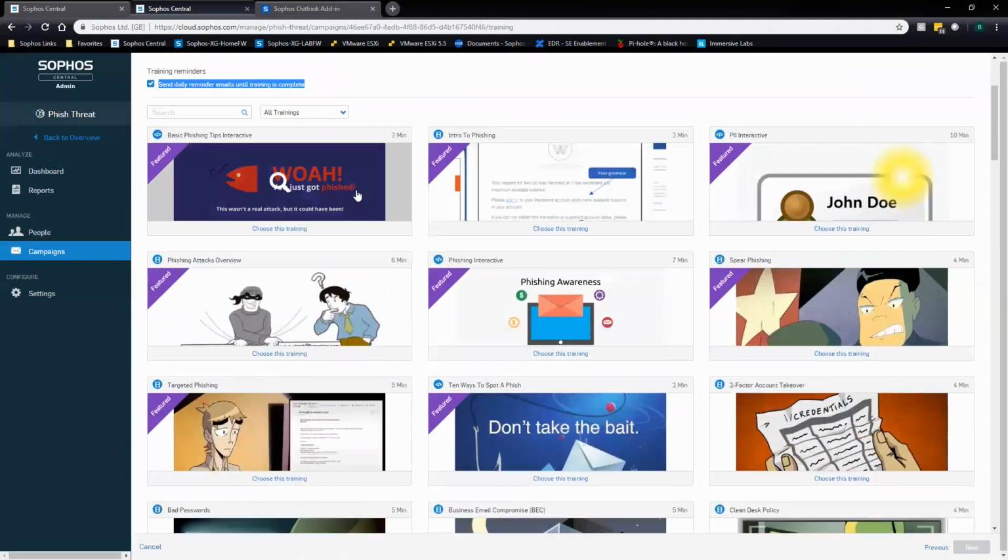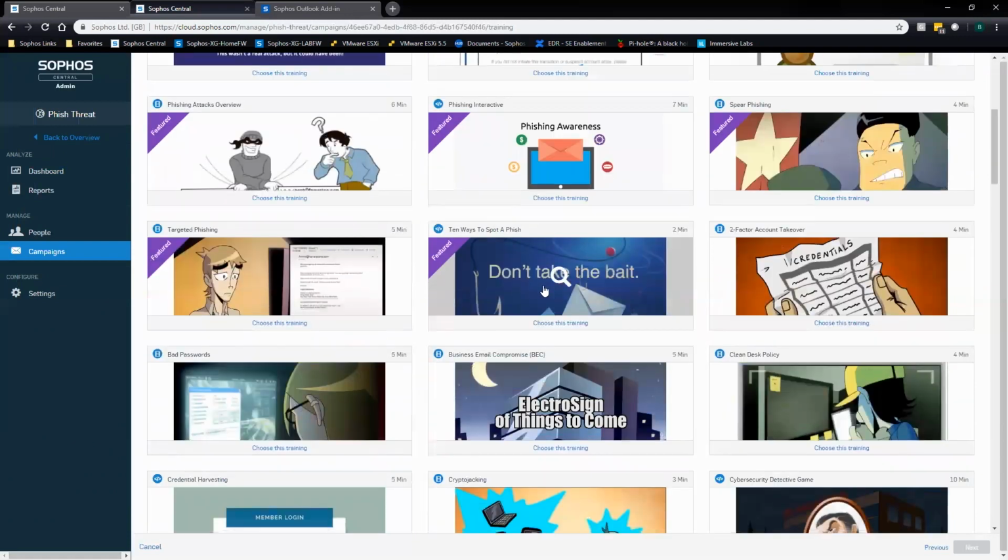Last piece of information is if you see trainings that look like this, intro to phishing, phishing awareness, don't take the bait, these are all original Sophos training. These are typically what they look like, and most of them are HTML based.